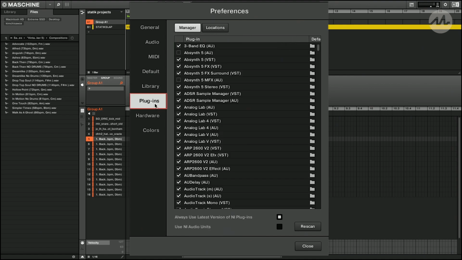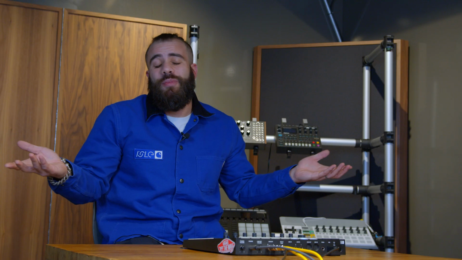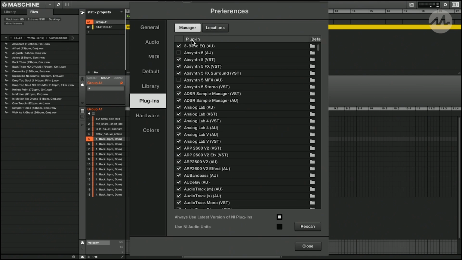Next, we'll go over the plugins. Well, what is a plugin? Well, I'm glad you asked. Plugins are any third-party plugins or virtual instruments that are usually coming with the Maschine or that you've acquired over the years. So this is the plugin manager. As you can see, some of them are marked and some are not. And what that means is that when they are, I will find them over here in my library.